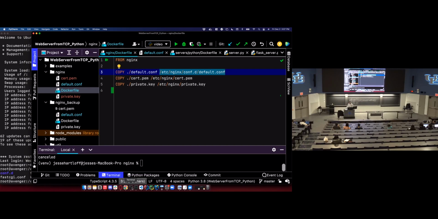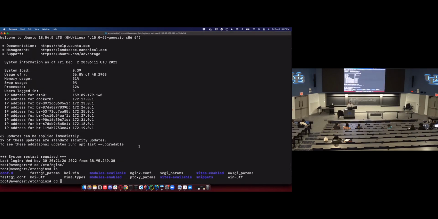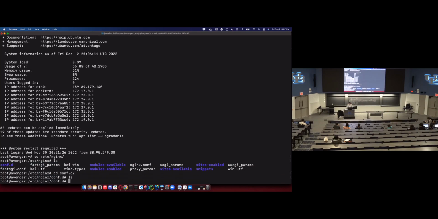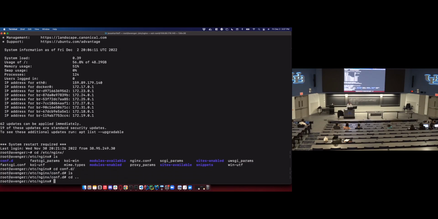I'm going to jump around a little bit, so if it's a little confusing, slow me down and let me know. So the default directory structure for Nginx creates this etc/nginx/conf.d directory, which is by default empty. And that will be inside the Nginx Docker container. So what we want to do is add a file to that directory, which is going to have our configuration in it.